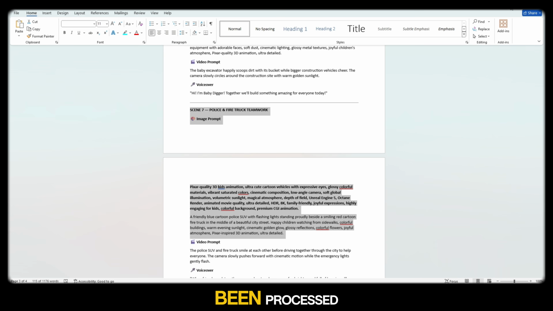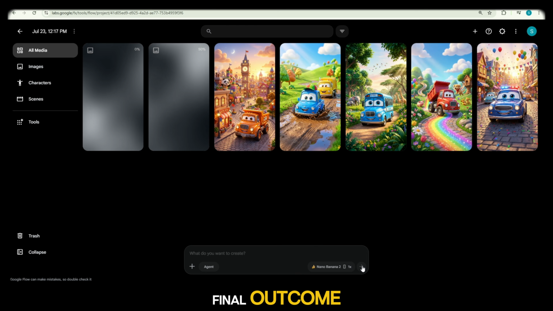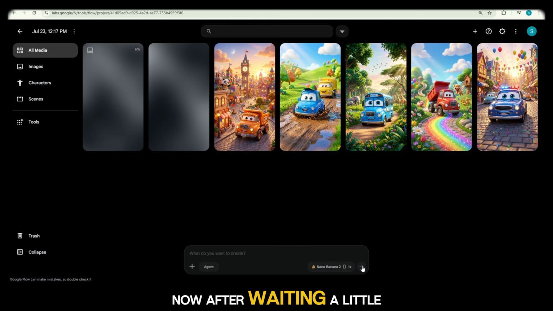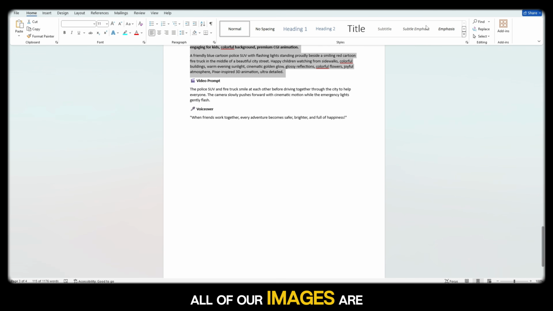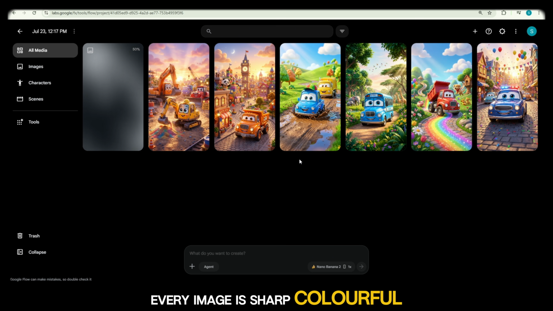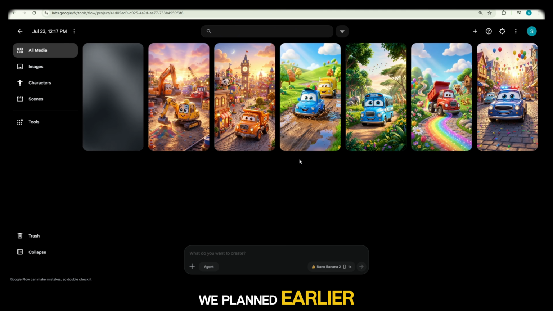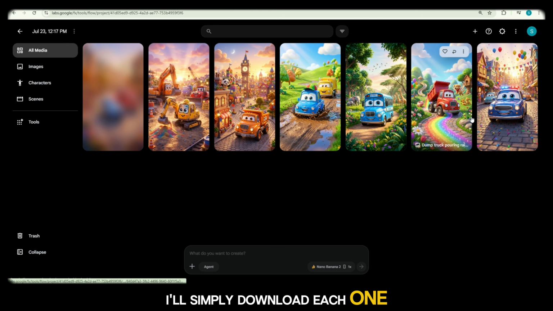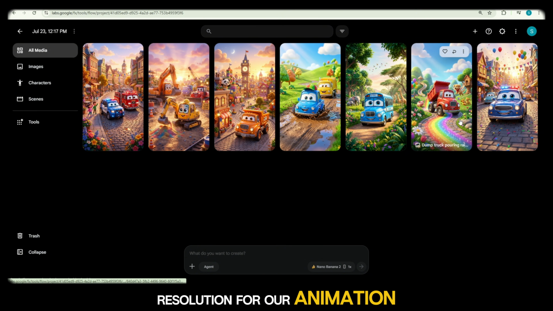After all the prompts have been processed, I'll show you the complete collection of images so you can see the final outcome. Now, after waiting a little longer, look at this final result. All of our images are now ready, and you can clearly see the quality right here on the screen. Every image is sharp, colorful, highly detailed, and perfectly matches the story we planned earlier. Once all the images are ready, I'll simply download each one in 2K quality to make sure we get the best possible resolution for our animation.